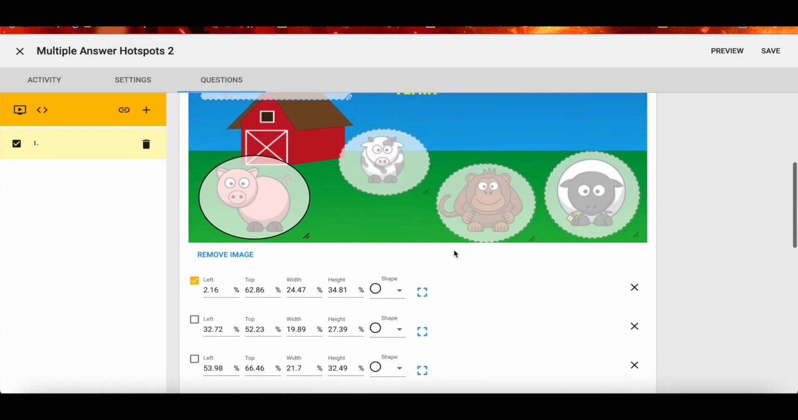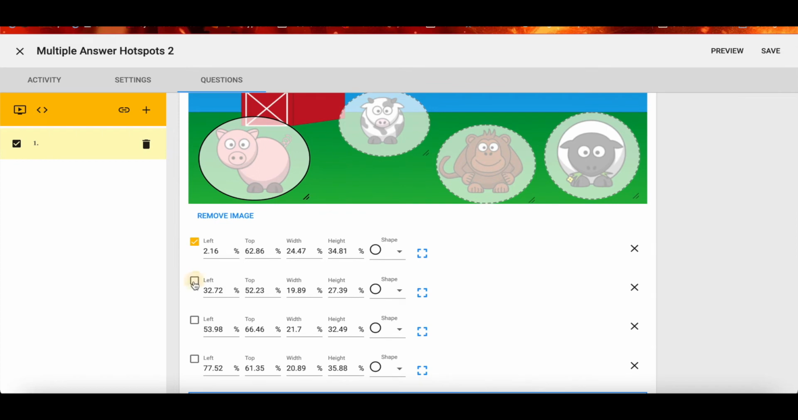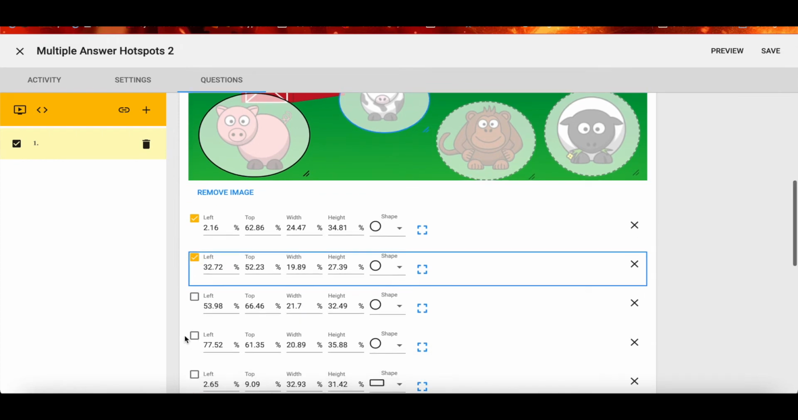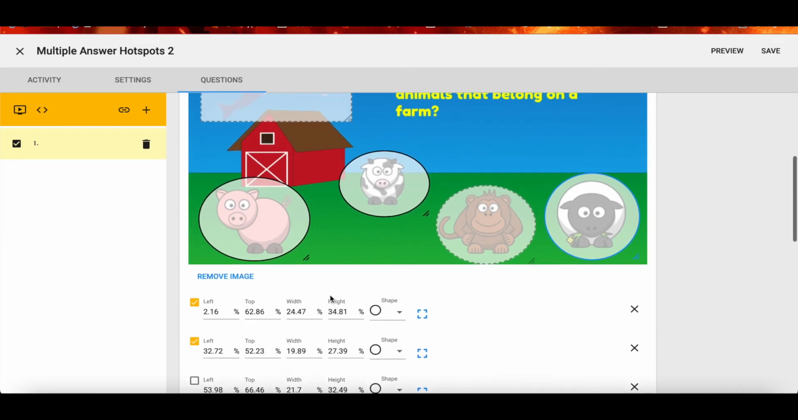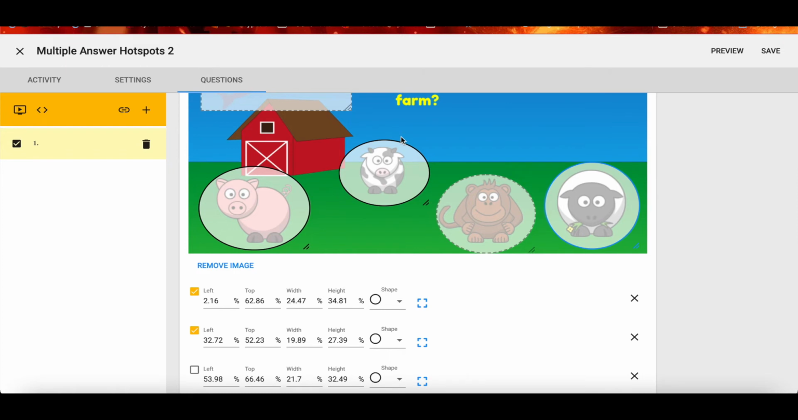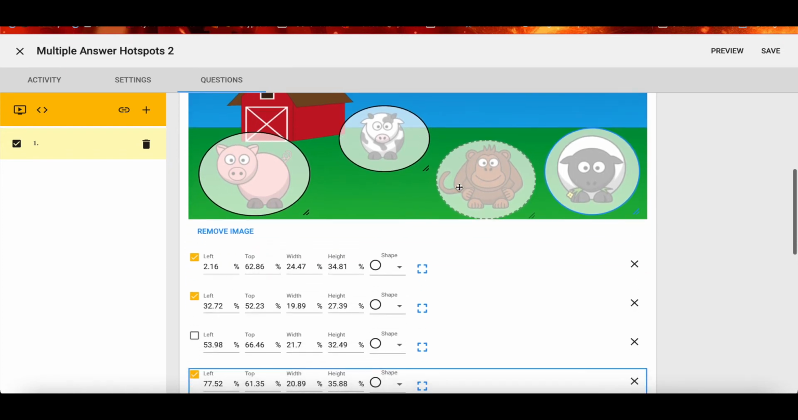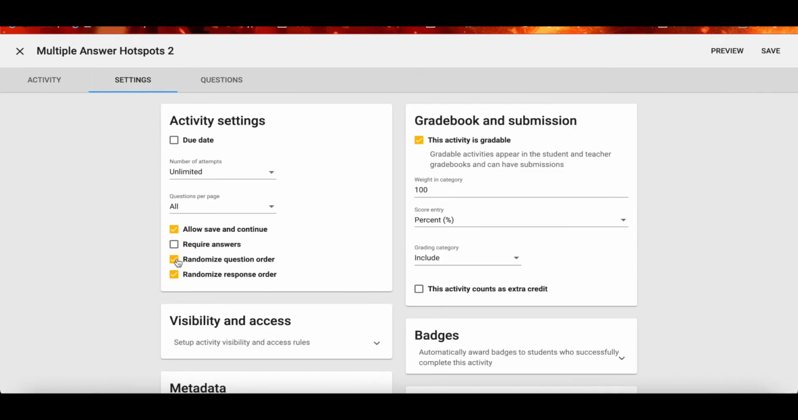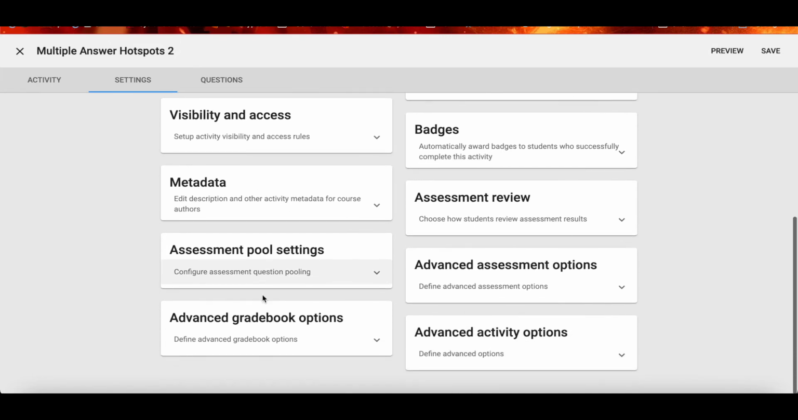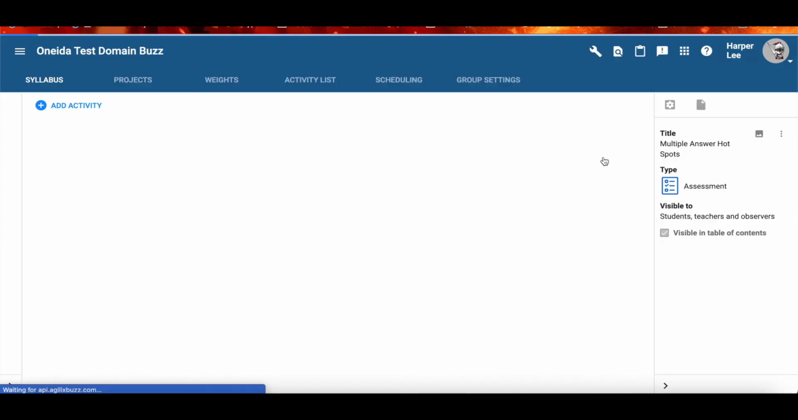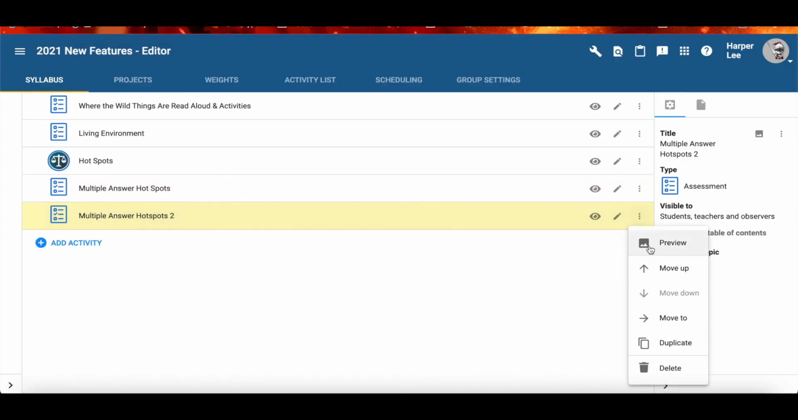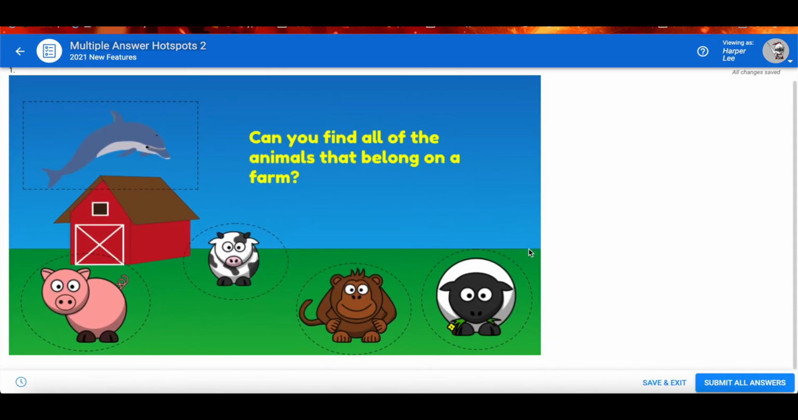Alright, once I'm done, then all I need to do is select my answers of which animals are the correct ones. You're going to notice that the answer is selected because there's now a solid line around the circle instead of the dotted line. Then I can go to settings, play with my settings if I want to. And then press save. I can then go to preview the activity for my students.